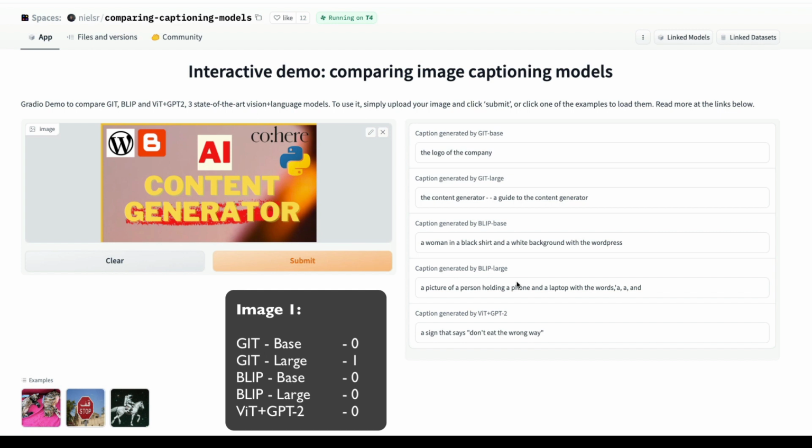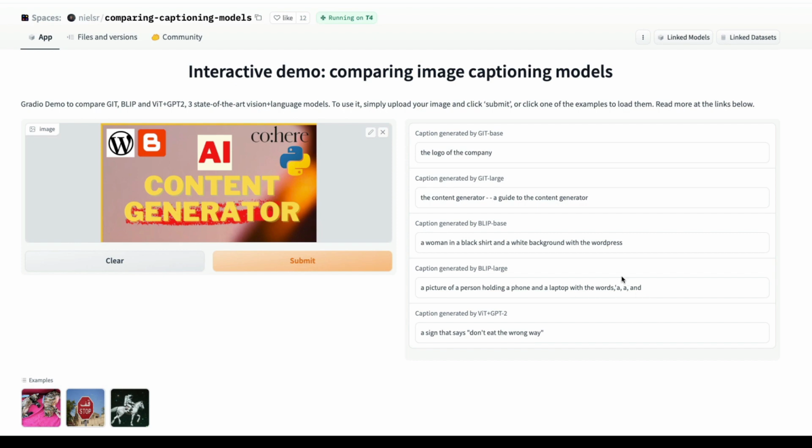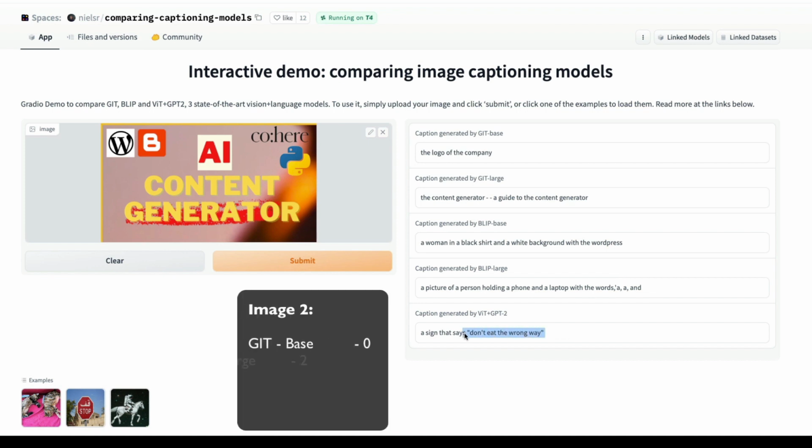But everything else is quite bad in this. It says a woman in a black shirt and a white background with the WordPress. Like WordPress I can understand, but there is no woman, there is no black shirt. So bad, quite bad. And then the next thing is a picture of a person holding a phone and a laptop with the words EA, and honestly no idea how did it even come up with this. And then finally a sign that says don't eat the wrong way. I mean, this don't eat the wrong way doesn't make any sense.